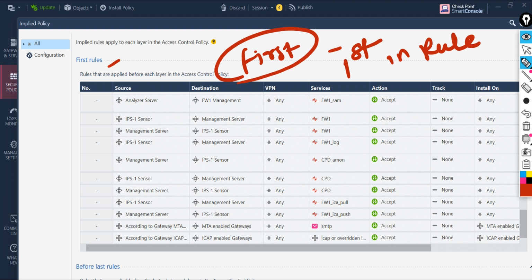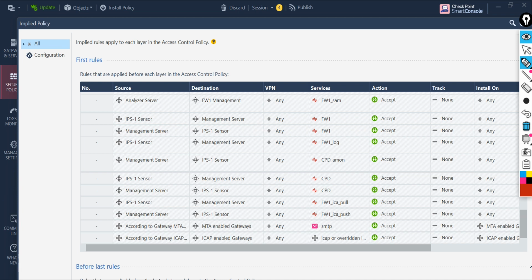Before last rule is the rule which comes before the last rule in a rule base. So whenever you create any rule and you want to call it before last rule, why do we call it a before last rule? Because let me take this first. Let me close this.